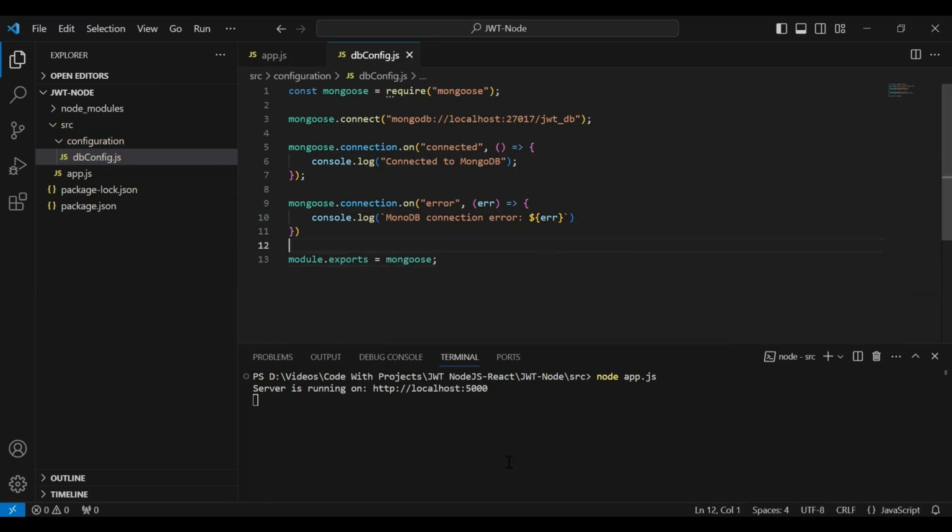Let's save this. So let me stop the application and let's rerun again. And you can see the status, that is, a server is running on this link.